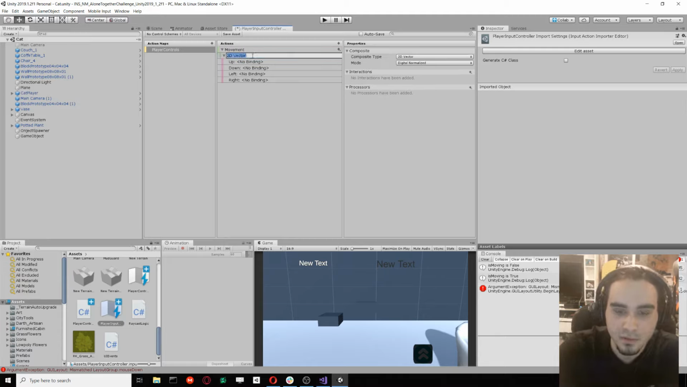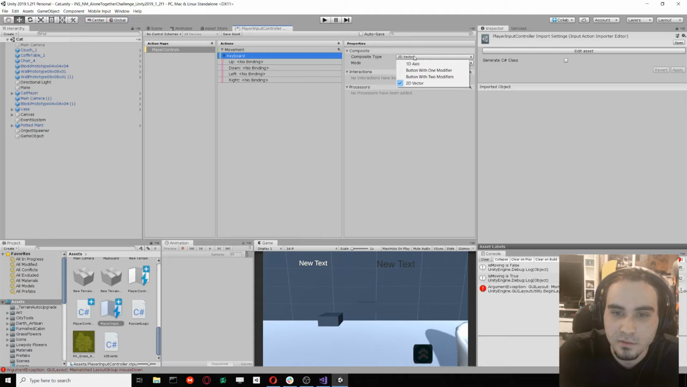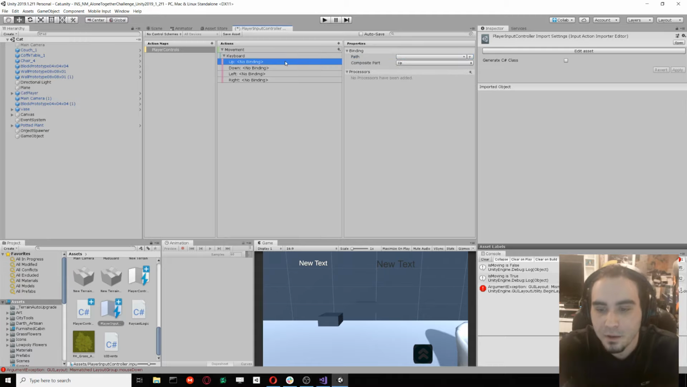And you could also name these. I'm going to call this one keyboard, because I'm going to start with the keyboard controls, and then I'll show you the controller after. So we go here, keyboard. You could leave these as is, 2D vector. This is what we want. And now that we're here, this is where we actually start binding things.